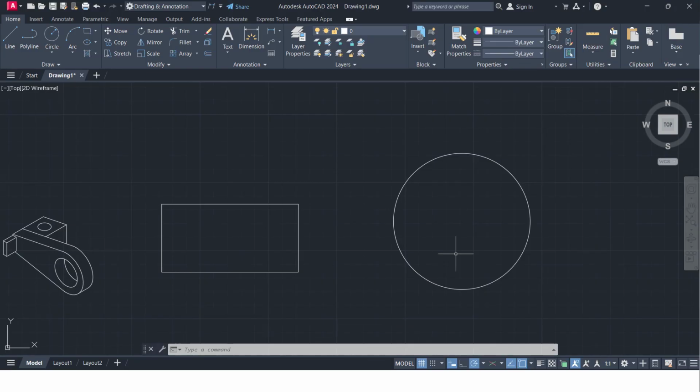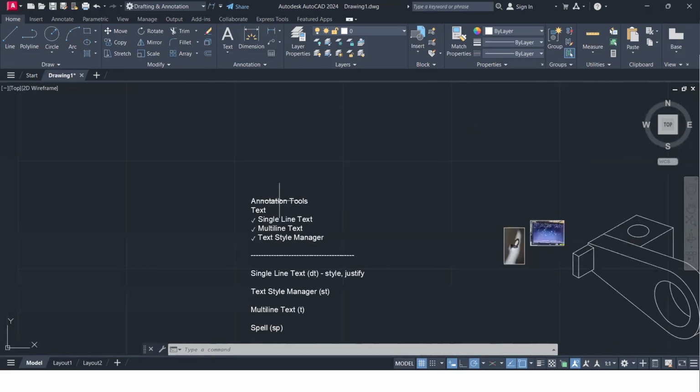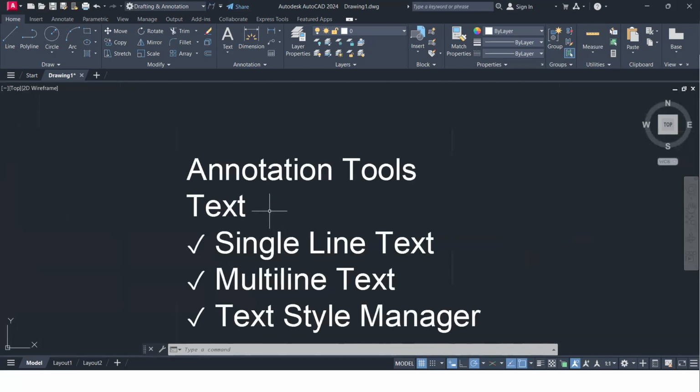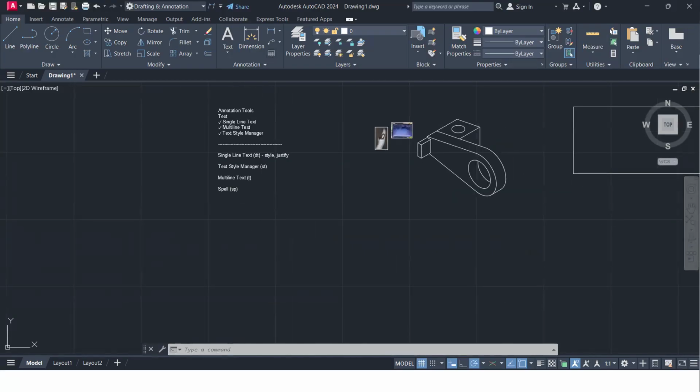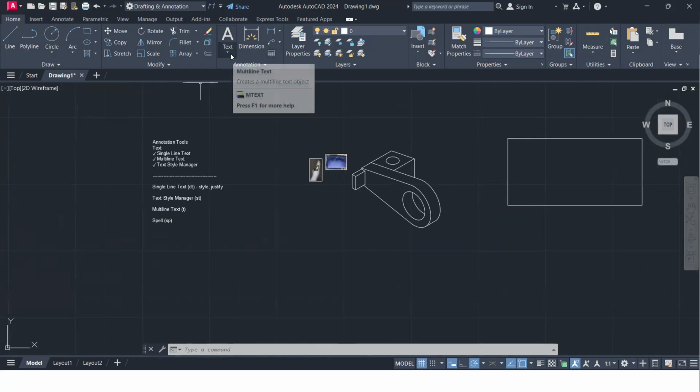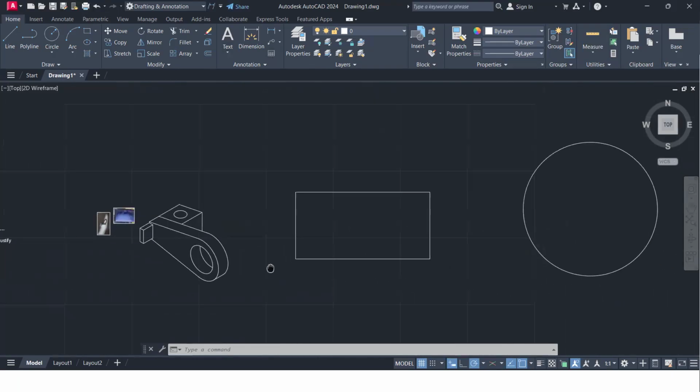That's why the next tool we talk about is the annotation tool. Here we have the annotation tool, and inside it, first of all, is the text tool. Inside the annotation, we have text and dimensions, leaders and tables. Many things are there, but what we talk about today is only the text tool. How to insert the text?